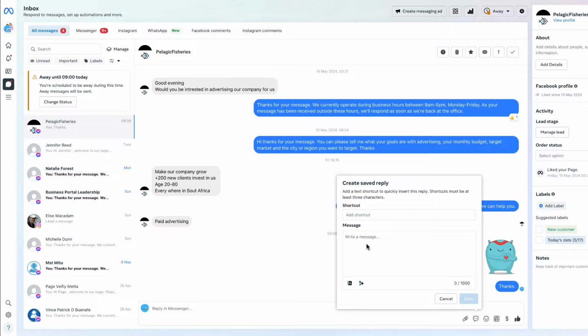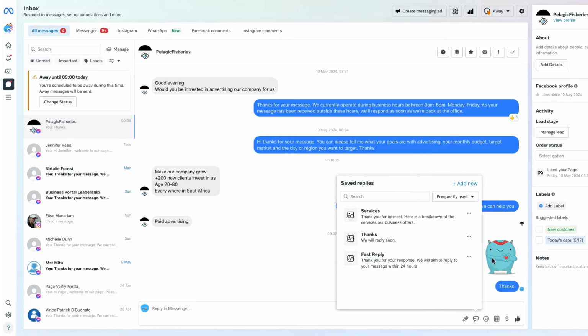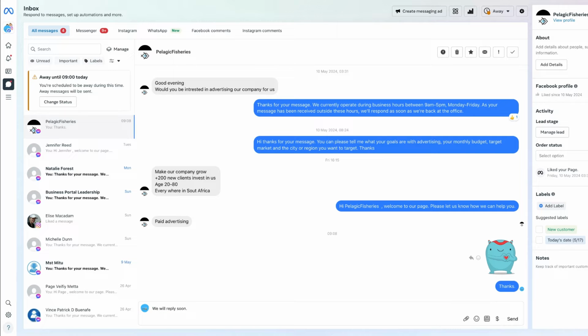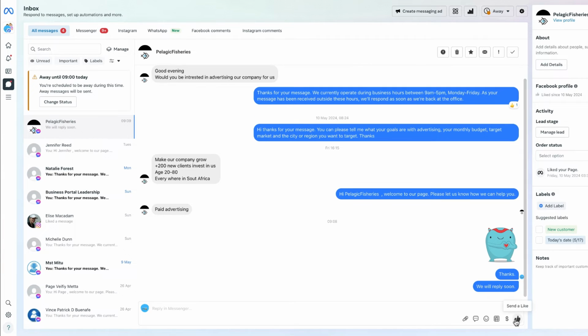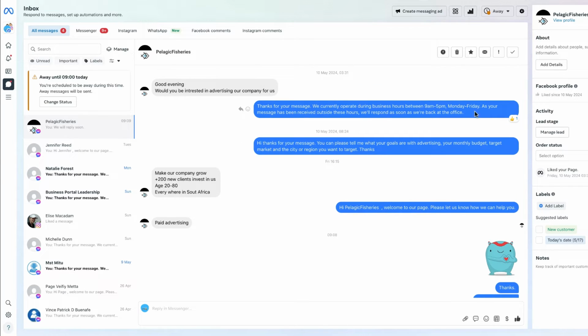So let's put an example in right now. And I'm just finishing up my quick response, and you can see that the shortcut is thanks. We will reply soon. So I'm now going to press the Save button there, and you can see that we can click on it and then it will auto-populate in the text box down there, and you can just press send after that.